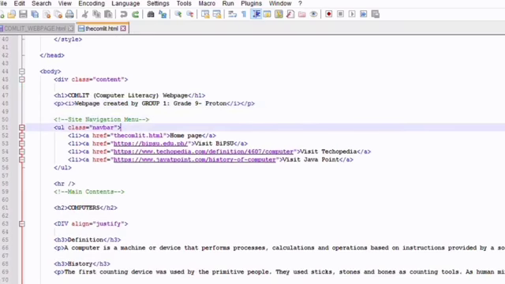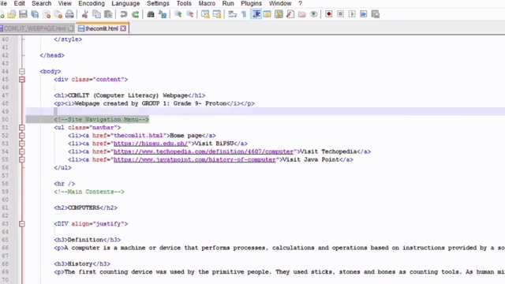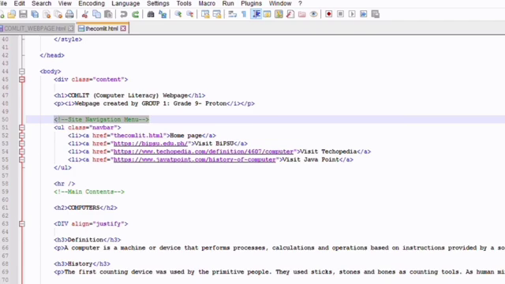I inserted the heading for our web page. I inserted Comlit here, Comlit web page, and then the subtitle will be web page created by Group 1 Grade 9 Proton. Now, so that our system can identify that this will be the site navigation menu, I have inserted a comment right here. It says site navigation menu, so that we can easily identify the part of our web page.